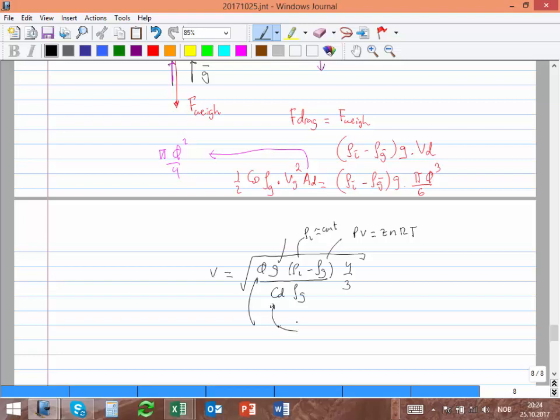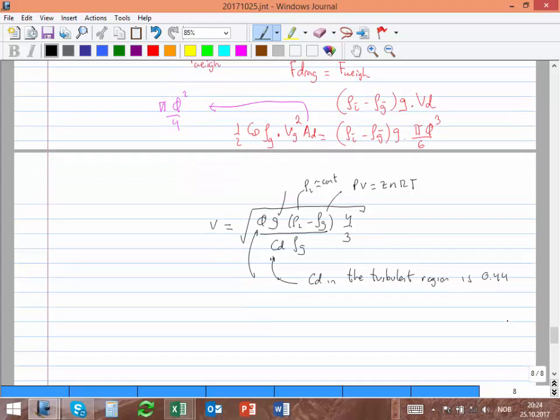This drag coefficient, remember the gas is always turbulent, so it's always in the turbulent region. So this means that this CD in the turbulent region is 0.44. Okay, because if you remember the CD versus the Reynolds number, that actually does something like this and is stabilized, okay, at 0.44.